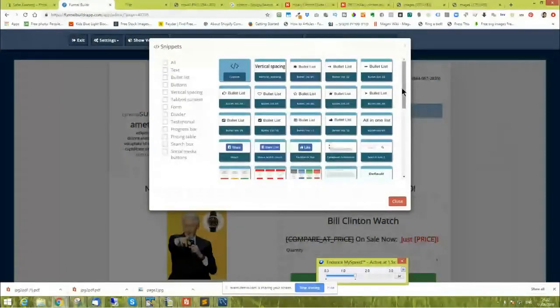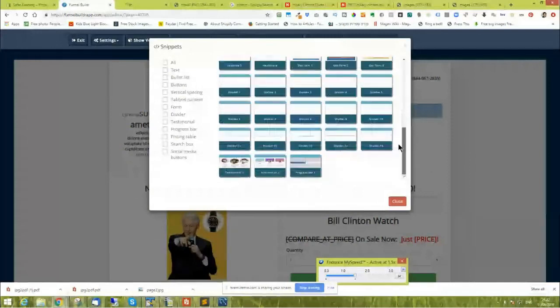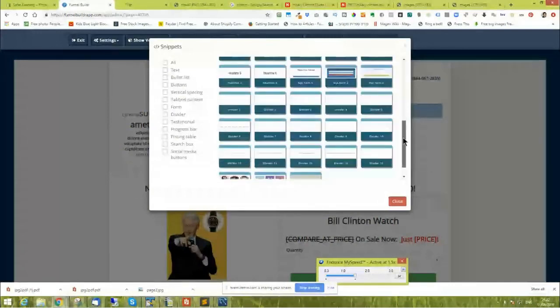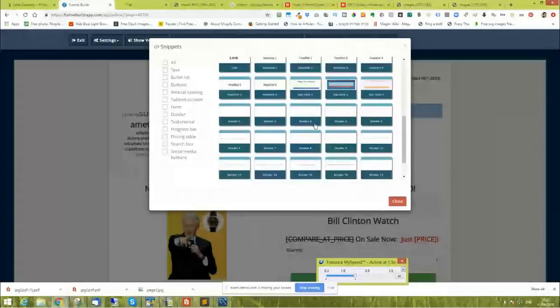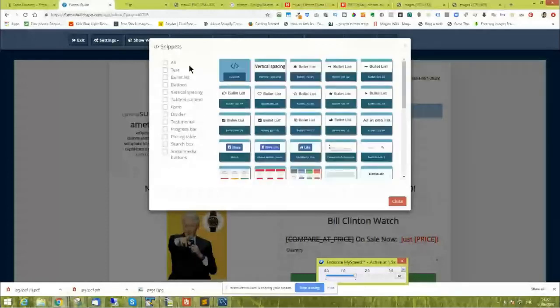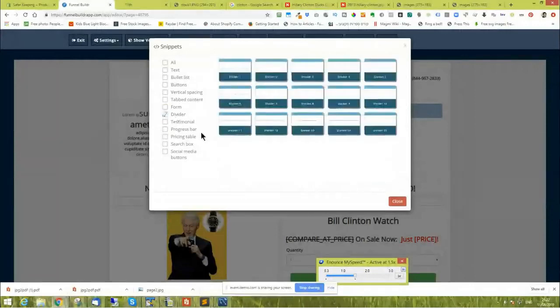Snippets. Okay, I have to tell you, I very rarely use these, but some people I know do use them a lot. The main ones that I use are the dividers, because I think those look pretty cool. But there are some other things here as well, like Facebook Likes, Facebook Shares. If you want to do some nice bullet lists, and on the left-hand side, you can also just choose the category that you want.